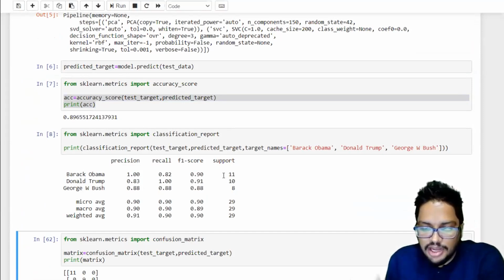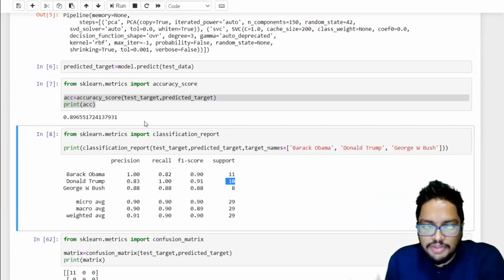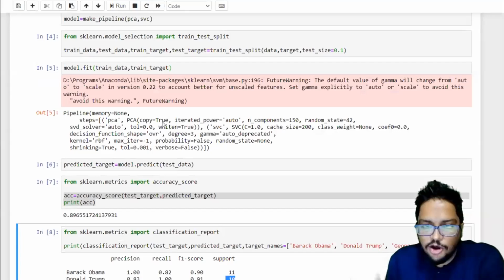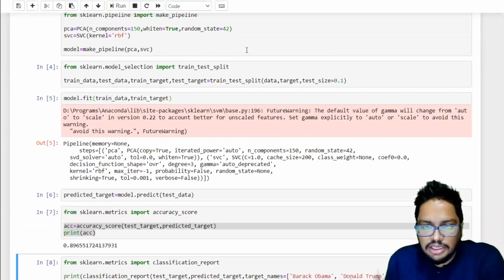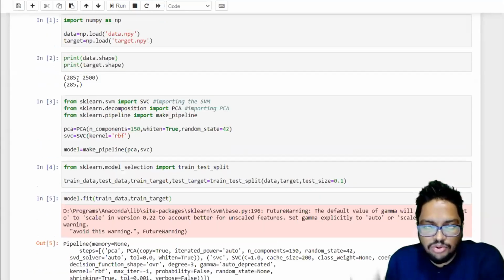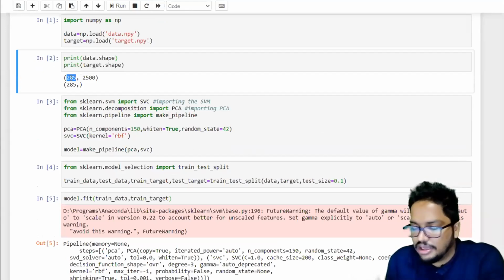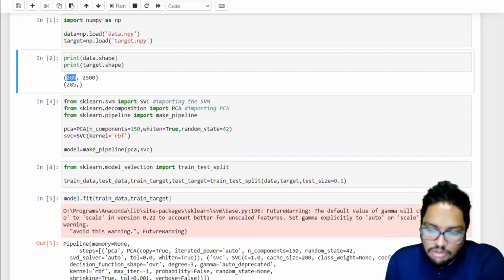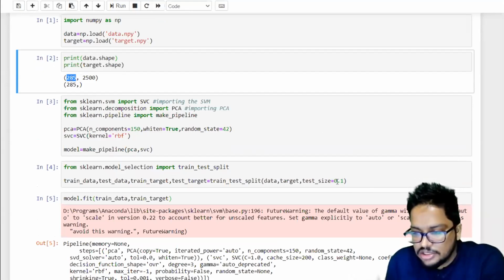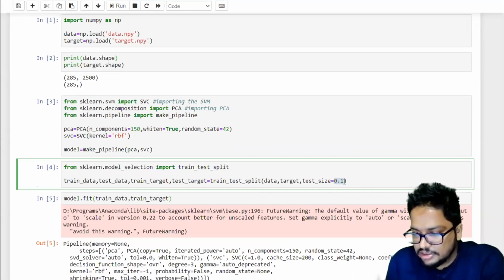So Barack Obama, there are 11 test data. You know that there will be altogether how many? 285 is the whole number of data, so from there we get 10% of it.